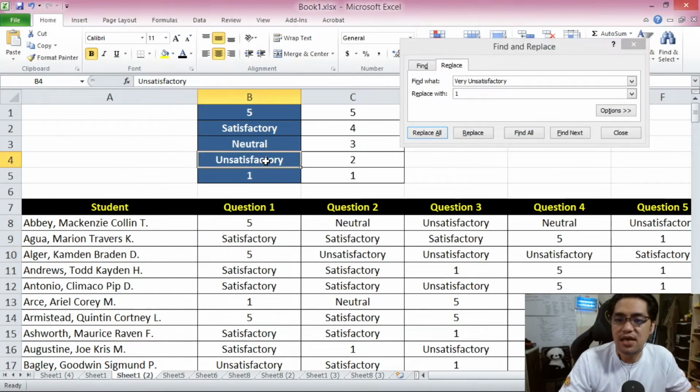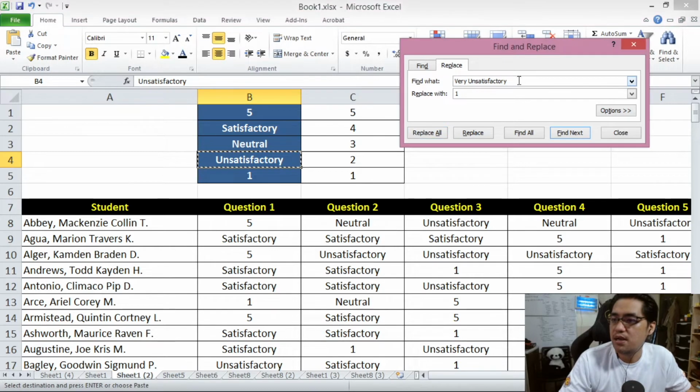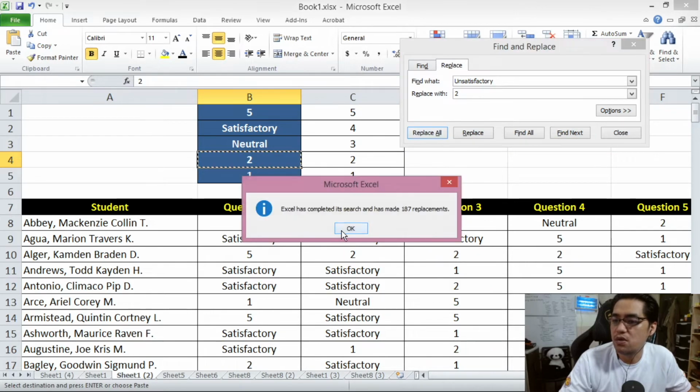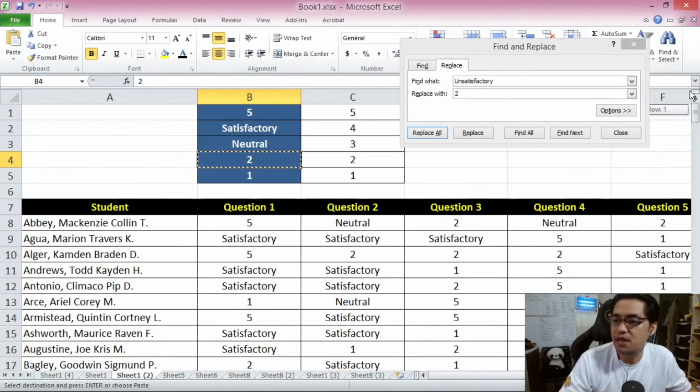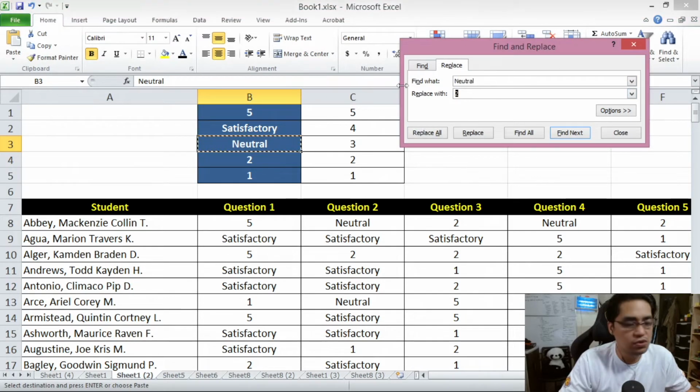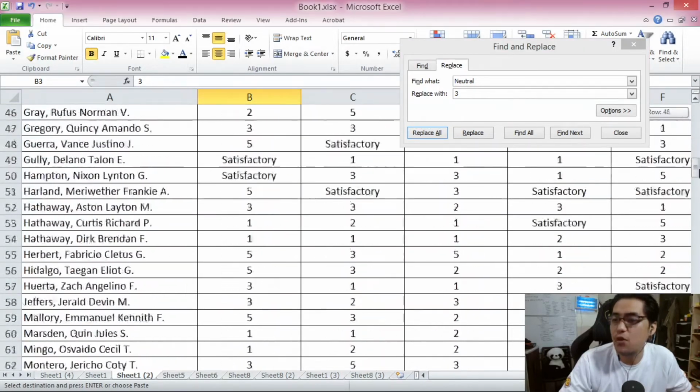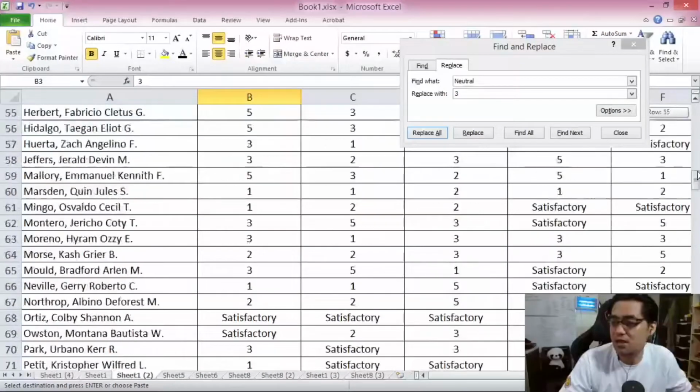Next, let's do unsatisfactory here. Let's replace all of the unsatisfactory words with 2. And then, there you go. All have now been replaced by 2. Now let's take neutral. Let's replace all of the neutrals with the number 3, replace all, and now you only have satisfactory words remaining.